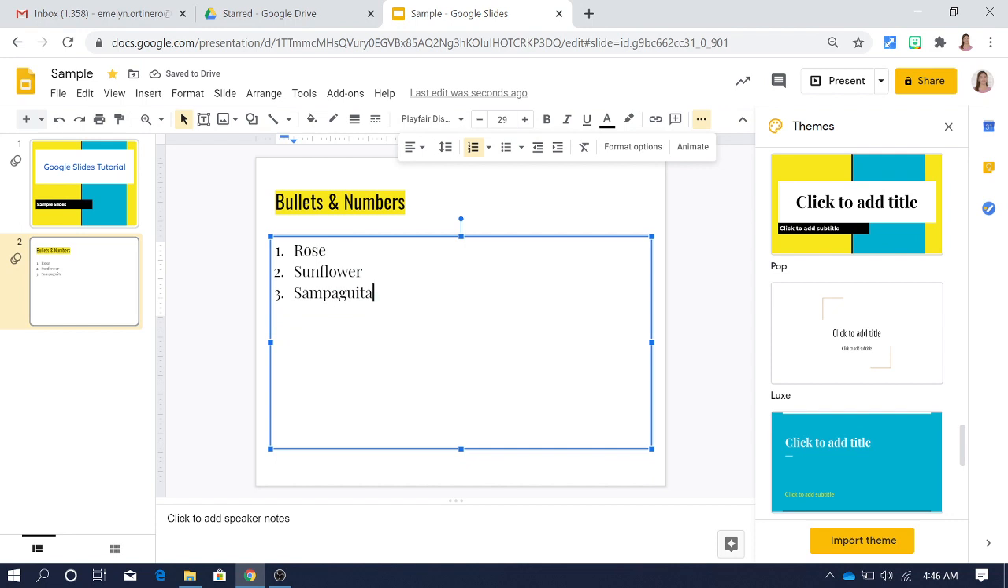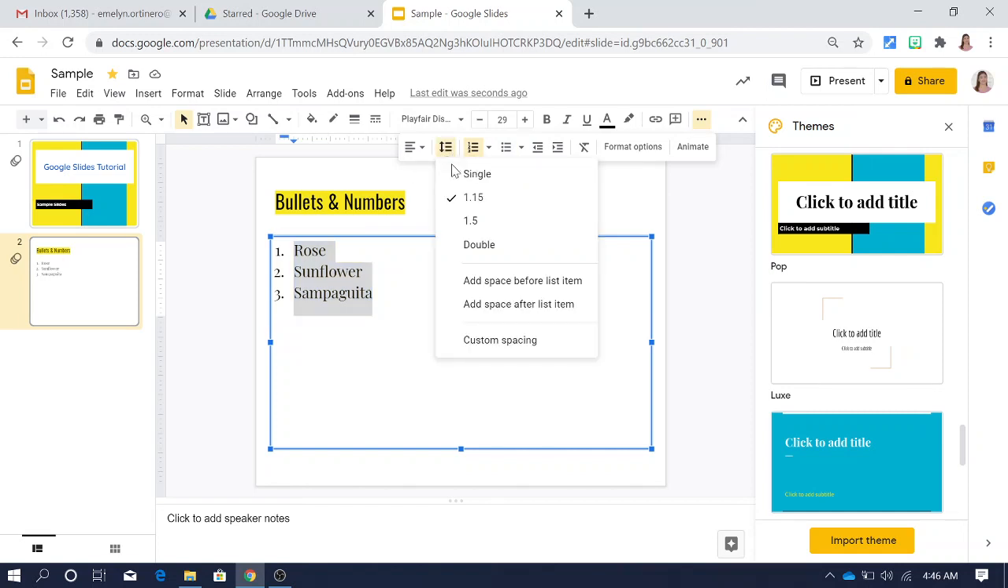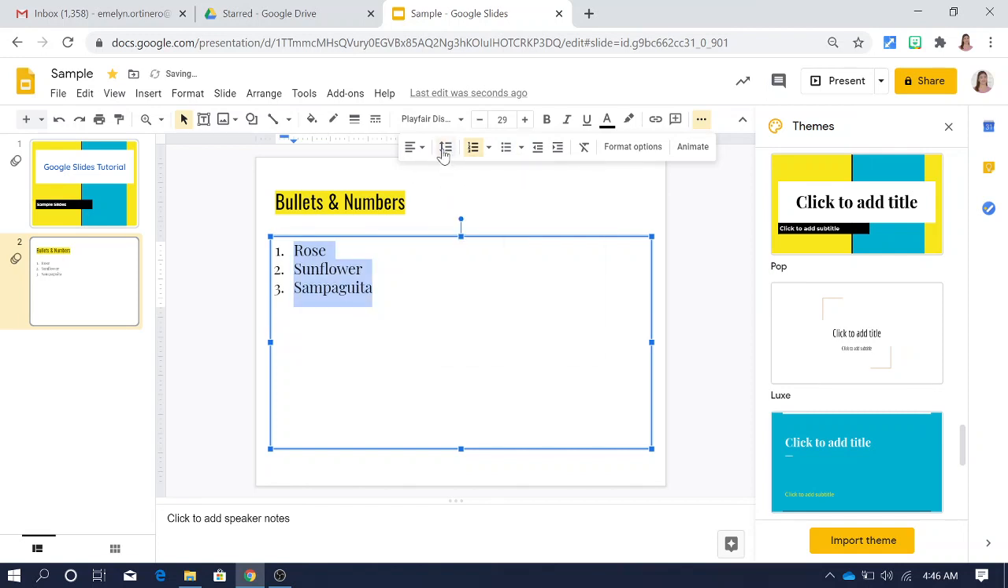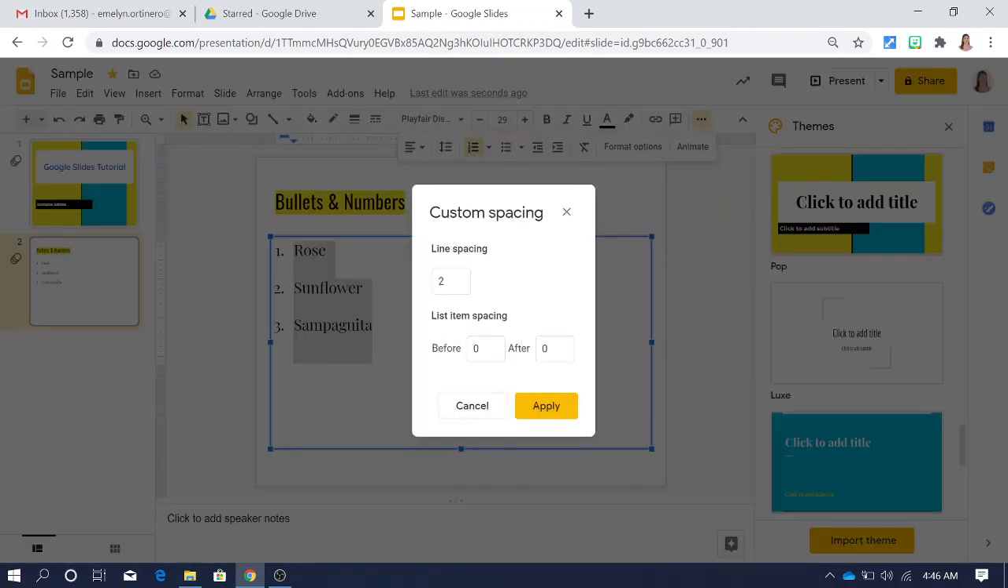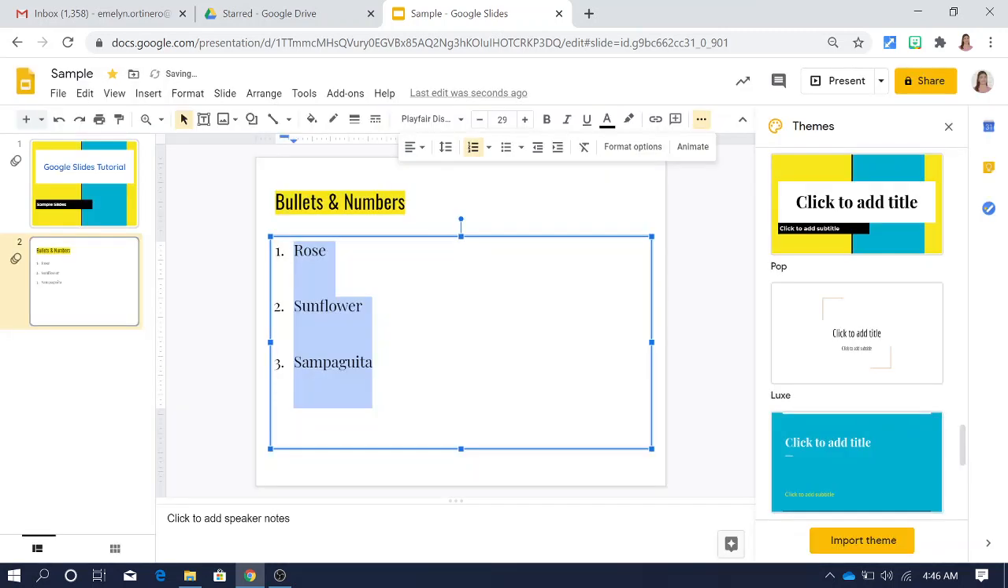Now, what is line spacing? So, line spacing, okay, is the space between lines of a text or between a paragraph. So, this is the example of line spacing. So, yan, you can use single, okay, double. So, did you see the difference? And then, you can also click custom spacing. For example, number 3. Okay, mas lumaki pa yung line spacing niya between the text.